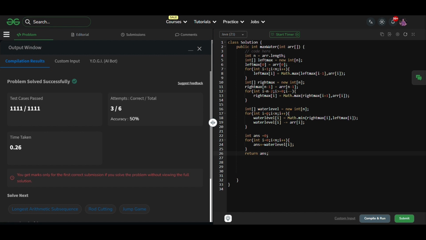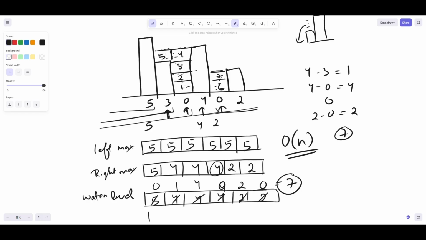So now, can we make the space complexity big O of 1? We can. For that we are going to apply a different approach, that is the two pointer approach. So what is the two pointer approach? Okay, let's go through it. Let's take this example only, but before that we are going to clean it.